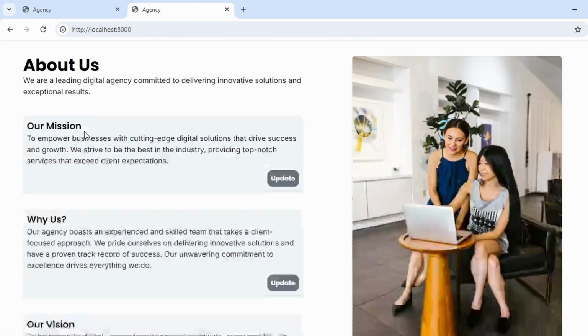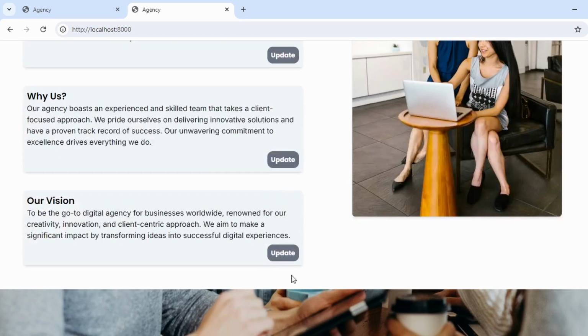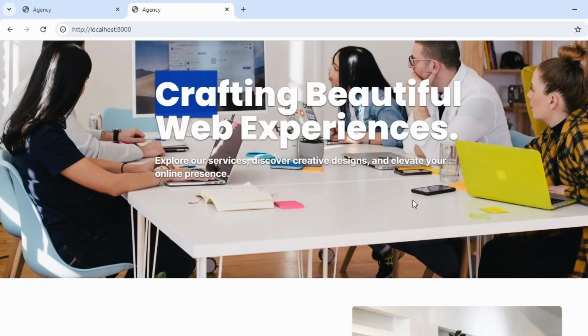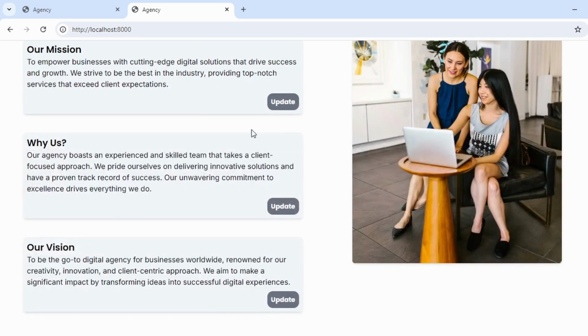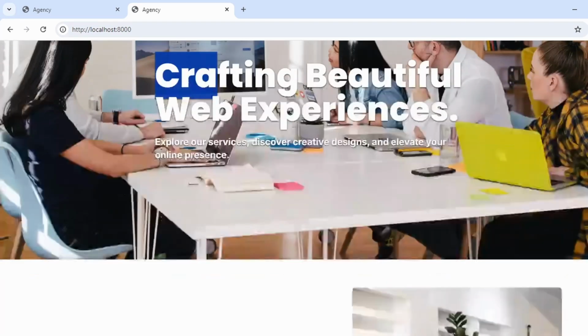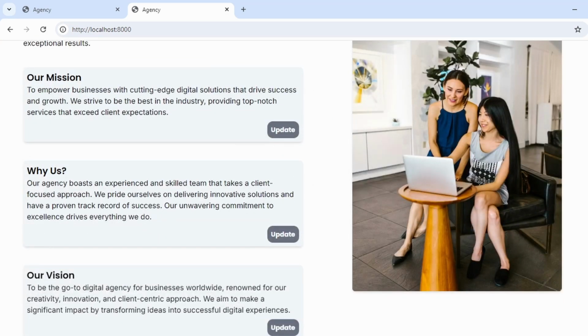So let's say someone wants to update these contents. This update button will appear because I logged into the system as administrator. Otherwise, whenever a normal user comes into our website, he or she will not see this update button, because this update button will only appear to the administrative user. If you know Django, this update button will only appear for super users only.